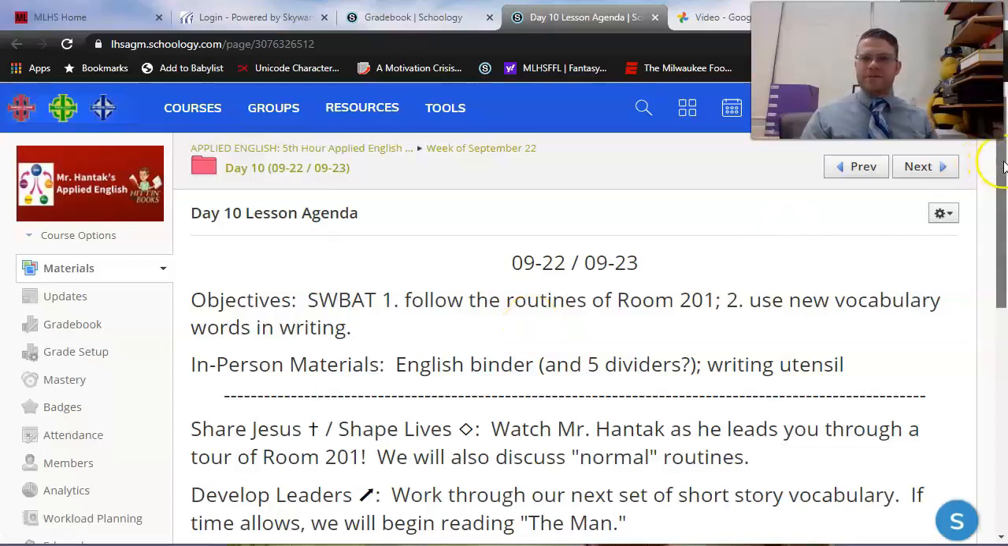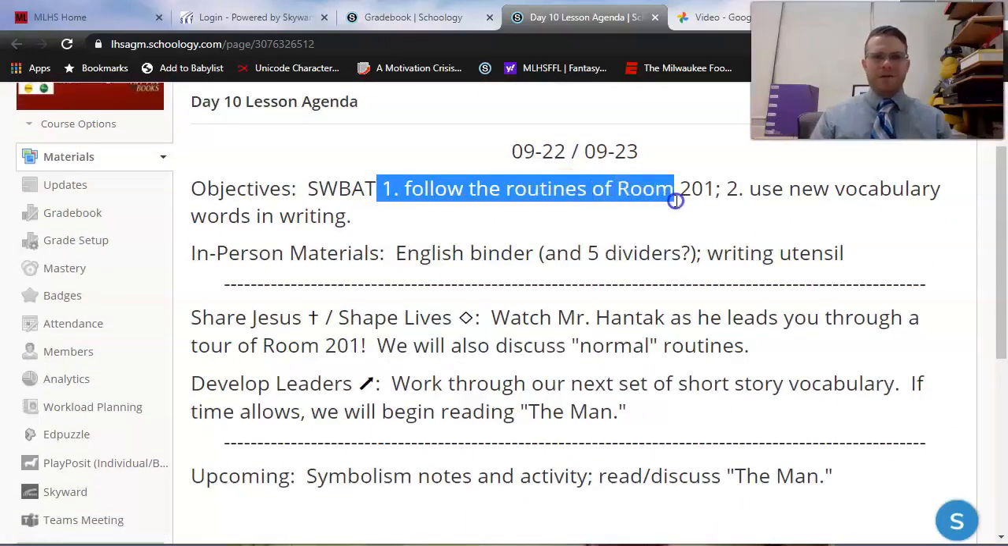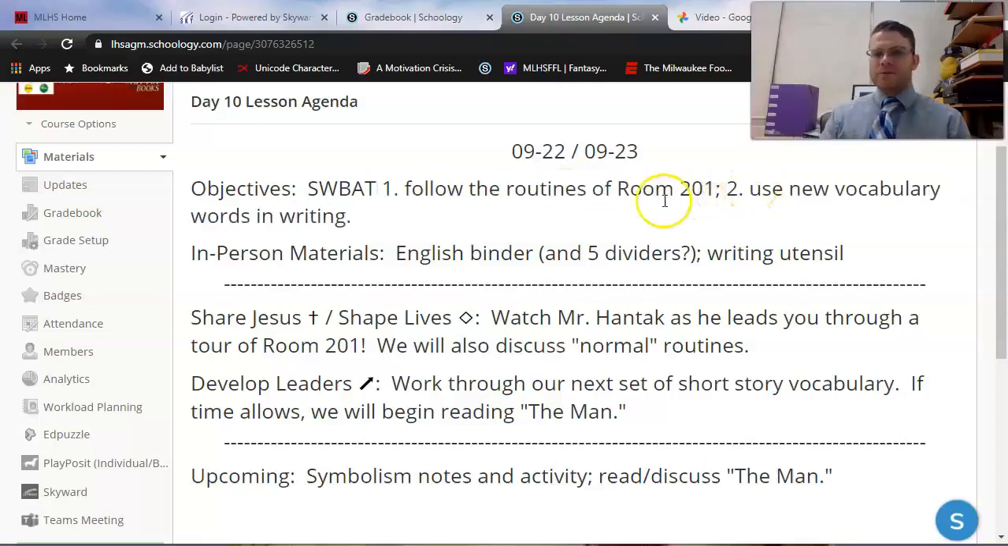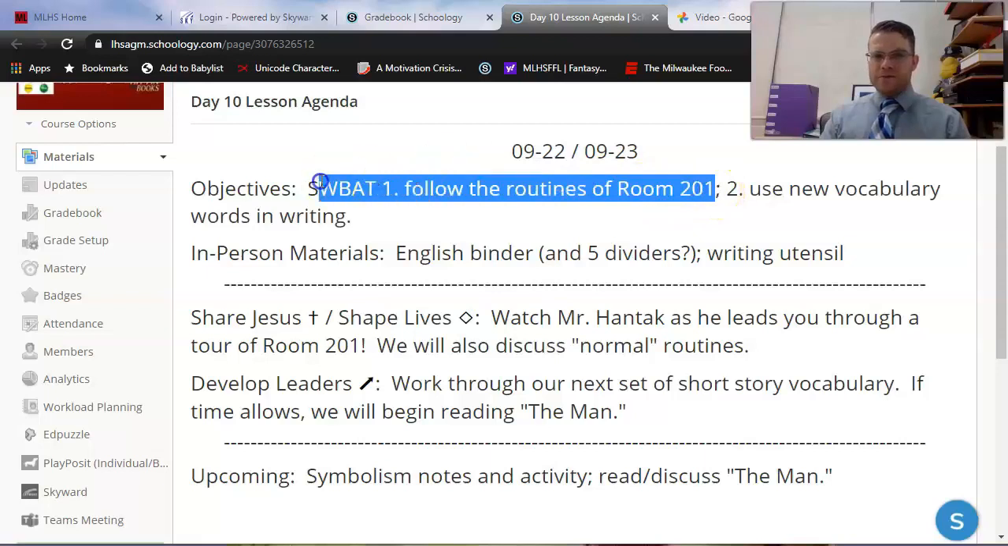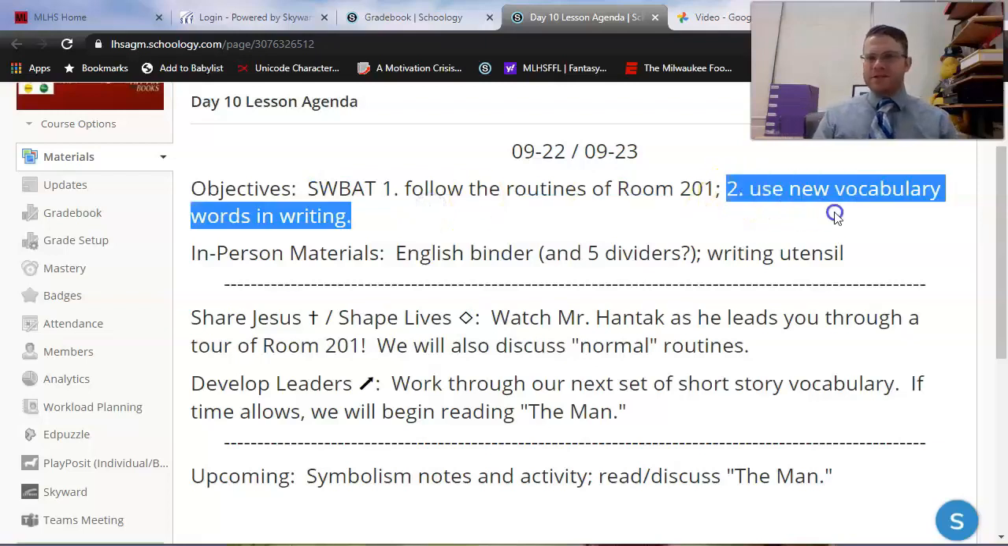Lesson agendas look a little bit different as well. Objectives are the same. So our objectives today, first of all, to follow the routines of our classroom. I'm teaching a lot of those routines now. I'm also printing off a syllabus for every student too. So you'll get a syllabus in class, just one that you can hold on to in your binder. Our other objective today is to use new vocabulary words. That's another lesson video later on, along with an assignment.